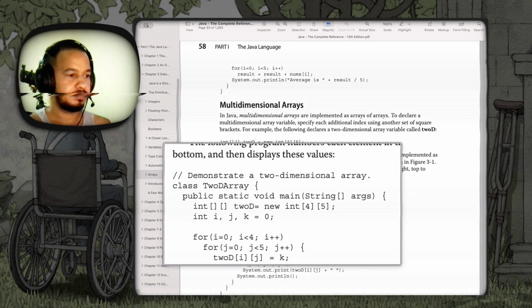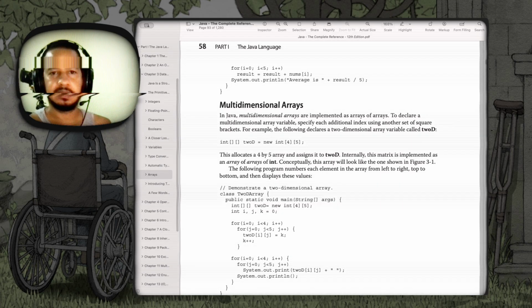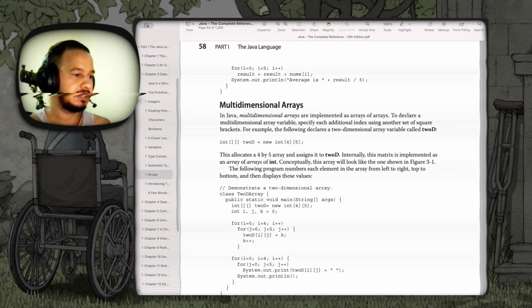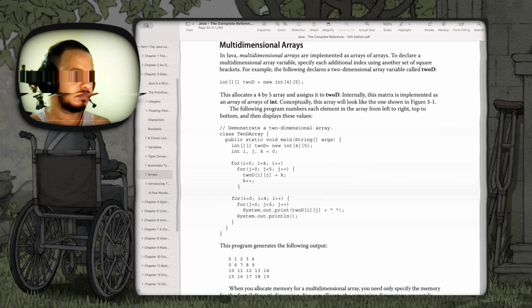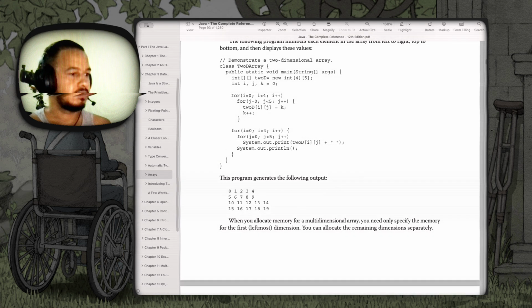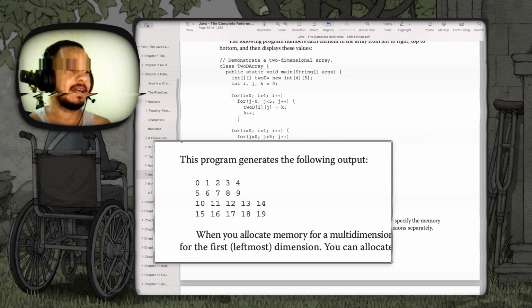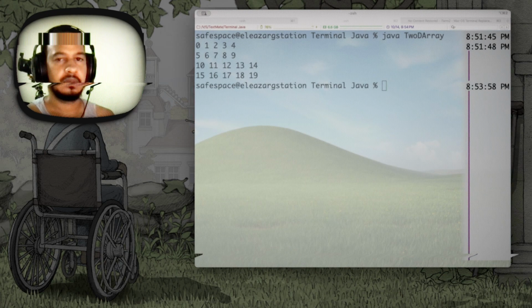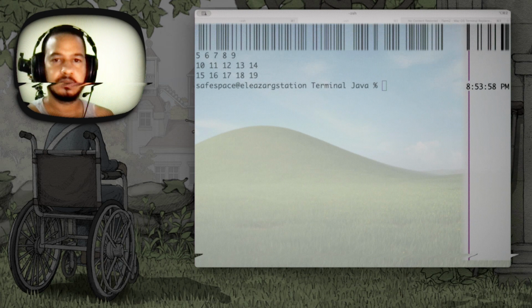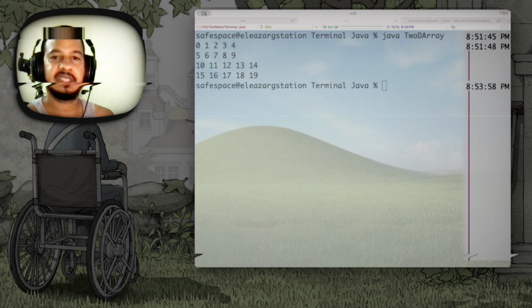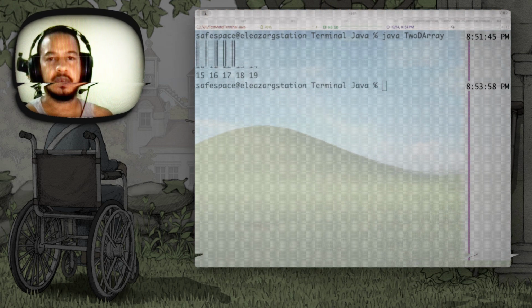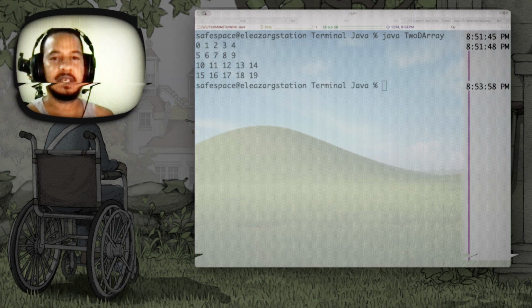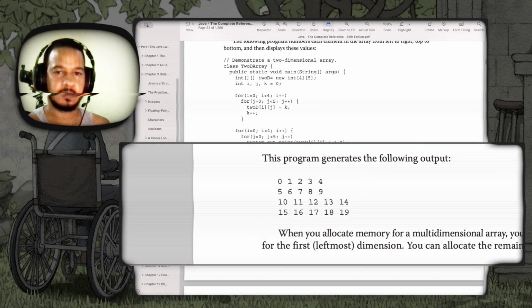So the output is what we're going to look at now. Okay, yeah. This is the output, I believe. So let's take a look. Okay, there you go. 15, 16, 17, 18, 19, 0, 1, 2, 3, 4, 5, 6, 7, 8, 9, 10, 11, 12, 13, 14. Okay, all right, that was correct then.